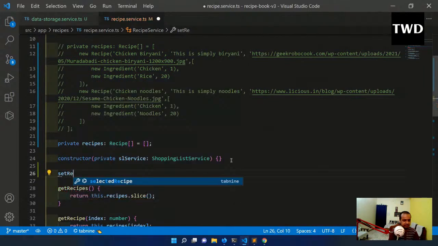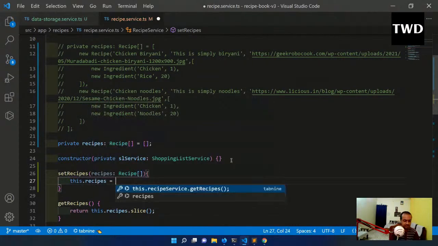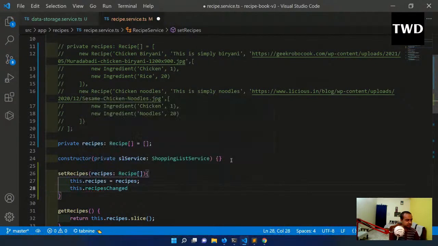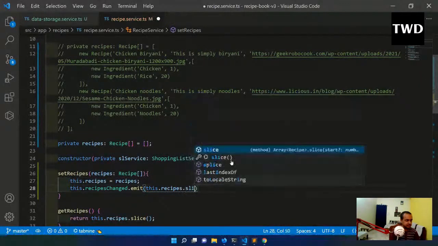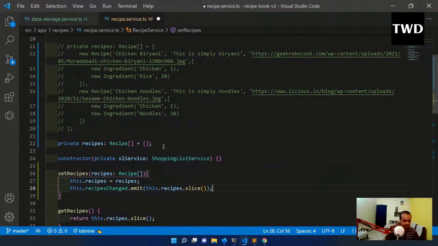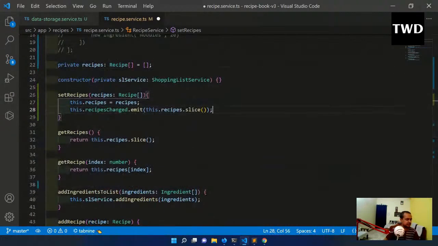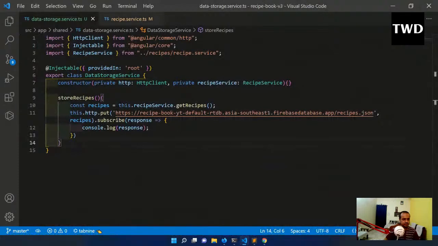And then after this, setRecipes with recipes: this.recipes equals recipes, and this.recipesChanged.emit(this.recipes.slice()). So as usual we are doing this thing: recipesChanged.emit, whatever we set in setRecipes. Okay, setRecipes is done.